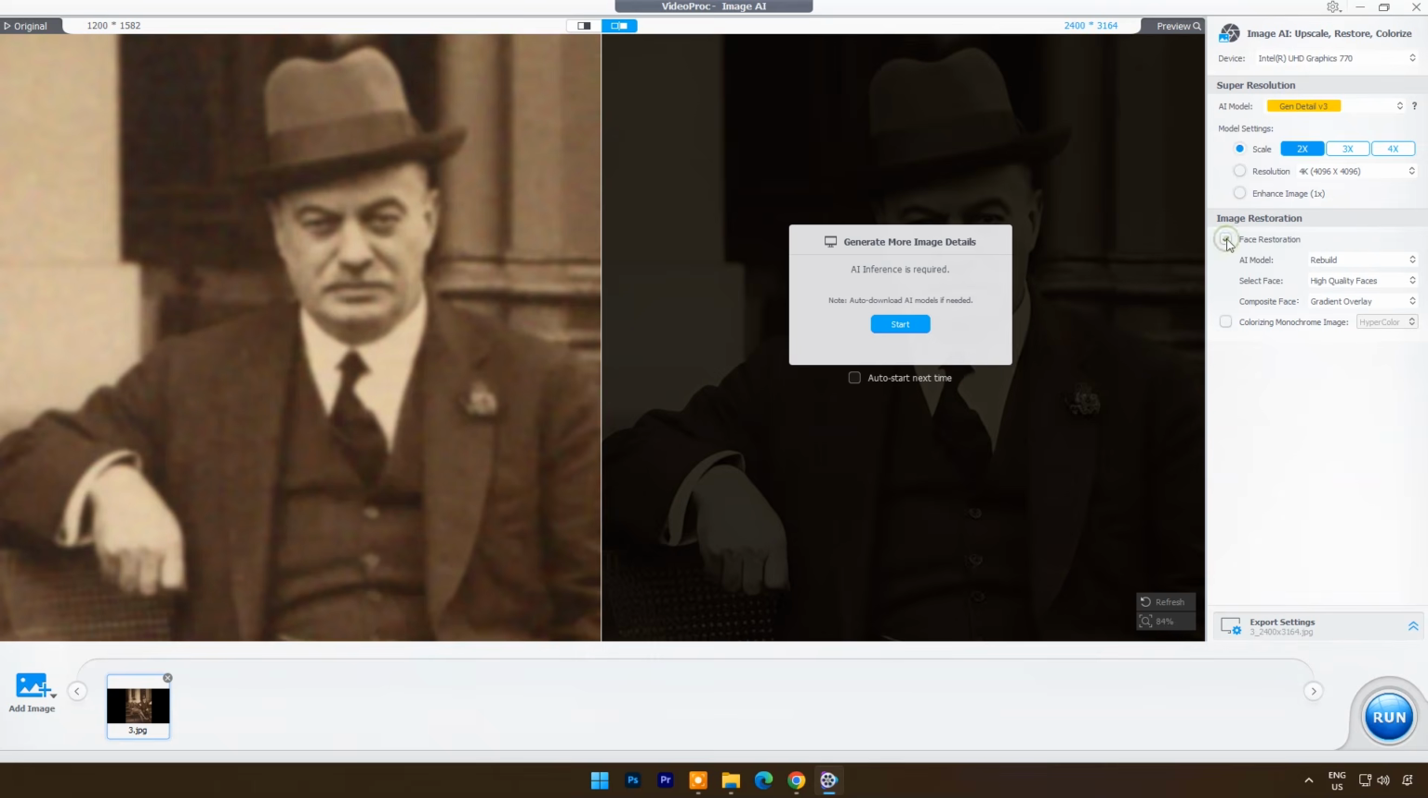I will select Face Restoration. AI model I will set Rebuild. Face type I will set High Quality. Composition I will keep Gradient Overlay. Now click on Start.